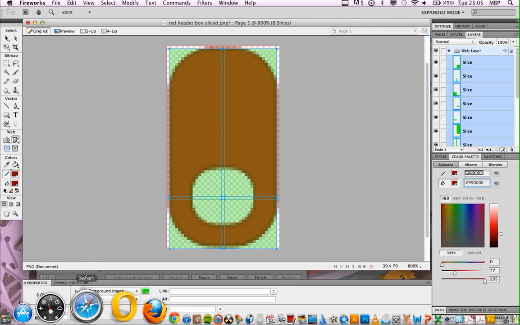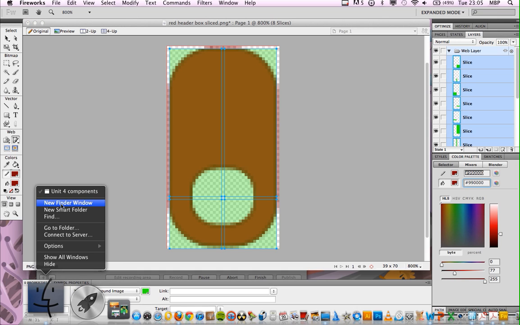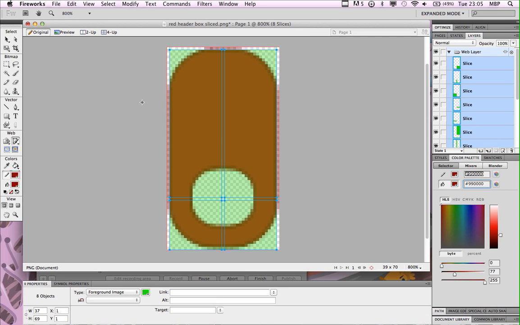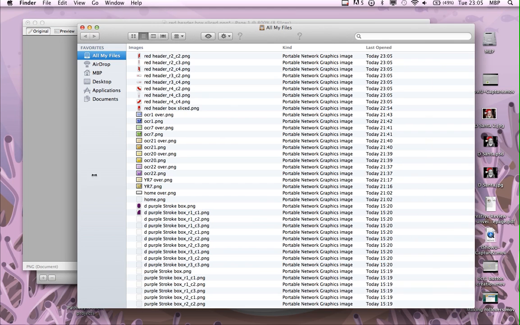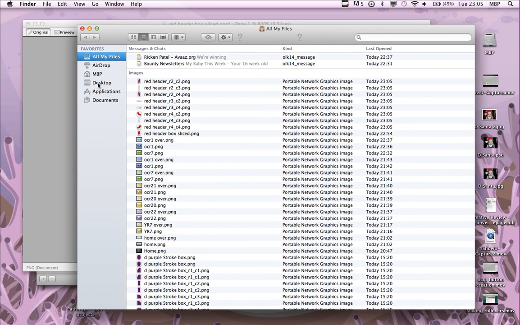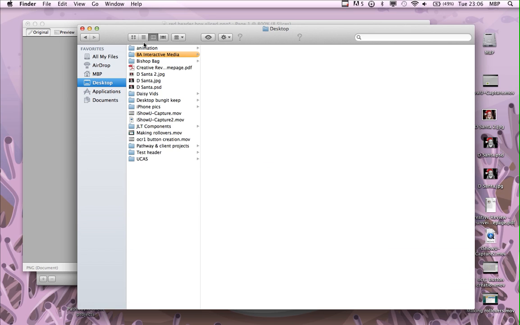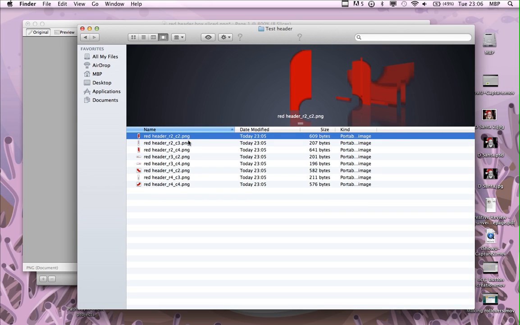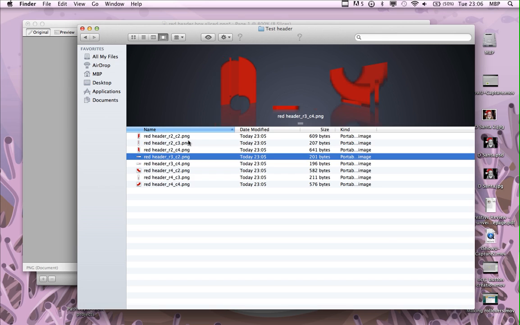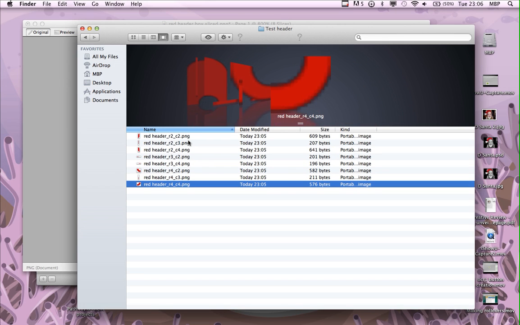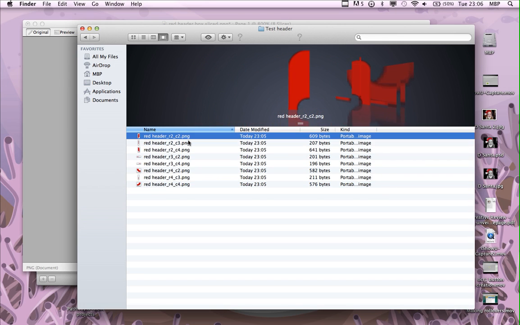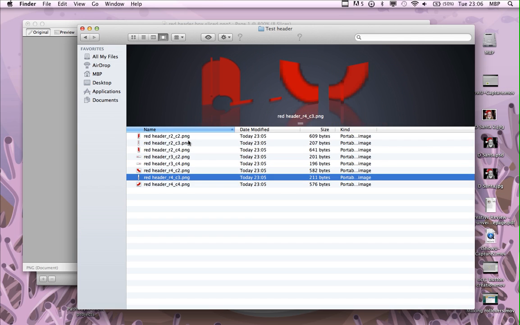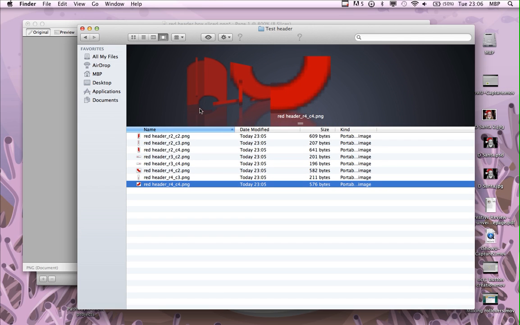and if I have a look, I should have a folder called test header. There we go, and I'll zoom in so you can see what we've got. So in there now we've got each slice there, and now I'll show you how we make the actual thing in Frog.